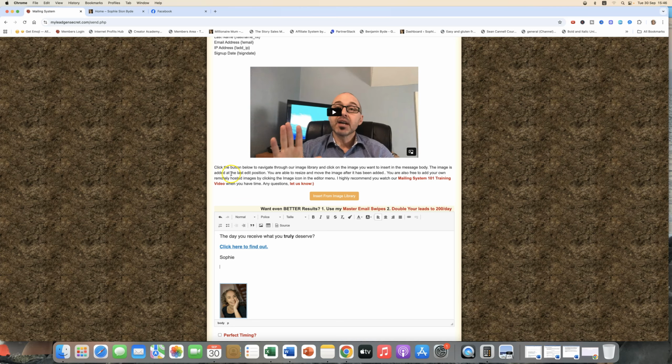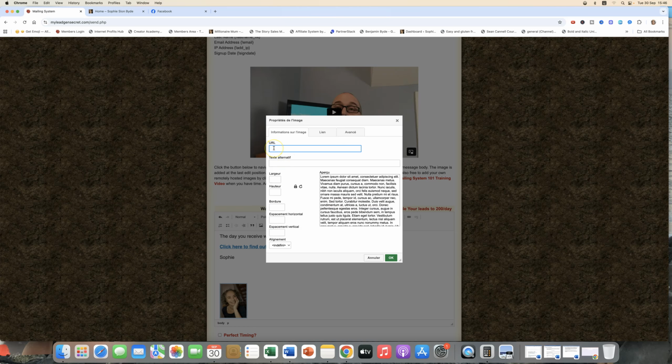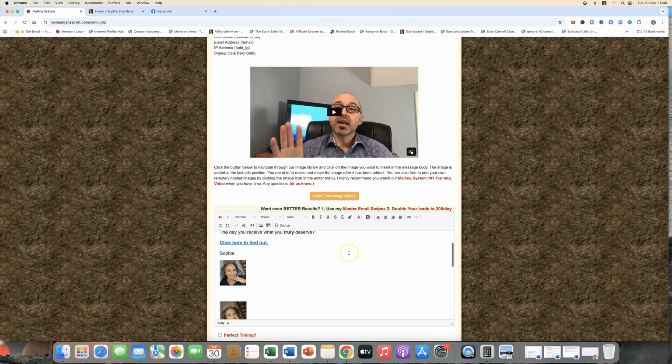You go back to your mailing system, click the little image icon and paste the URL. And then click outside of it, same thing, adjust the size. Okay, this one is square, so it's just 100 by 100. And you click OK. And there you go.